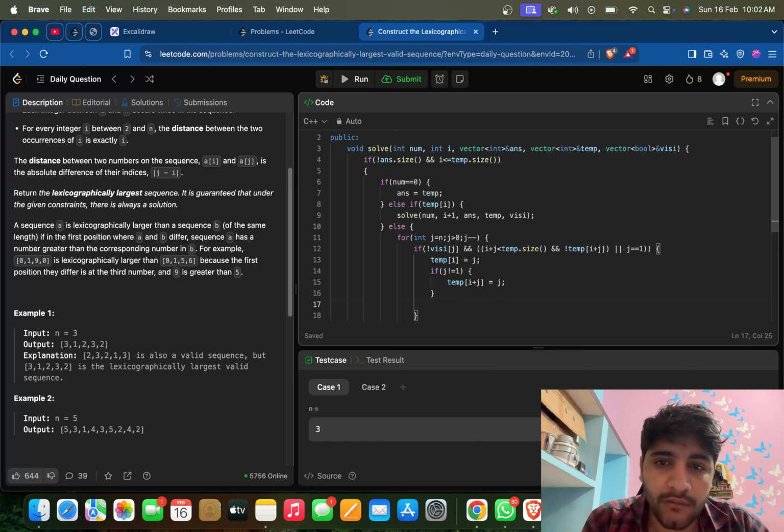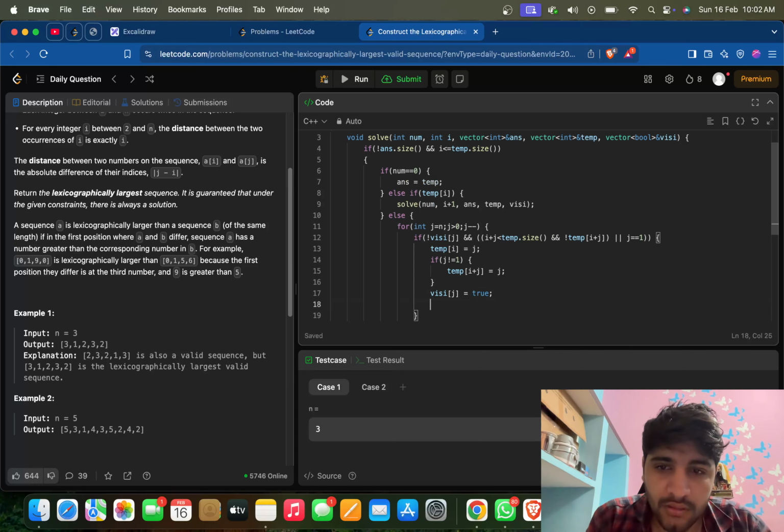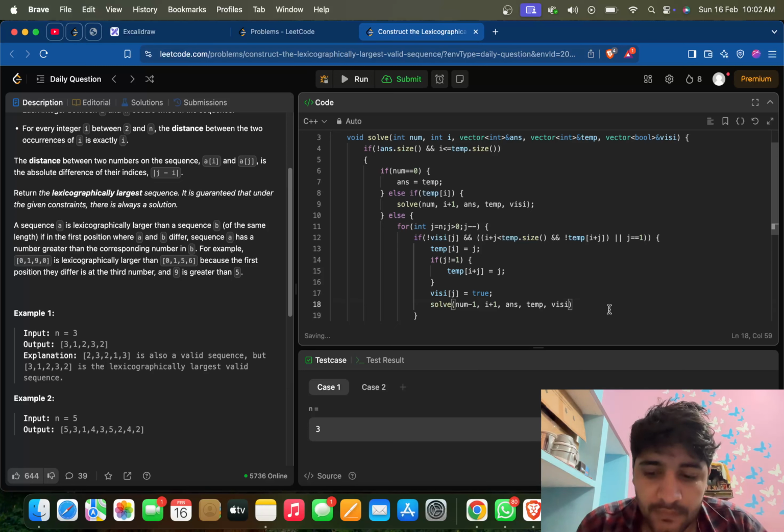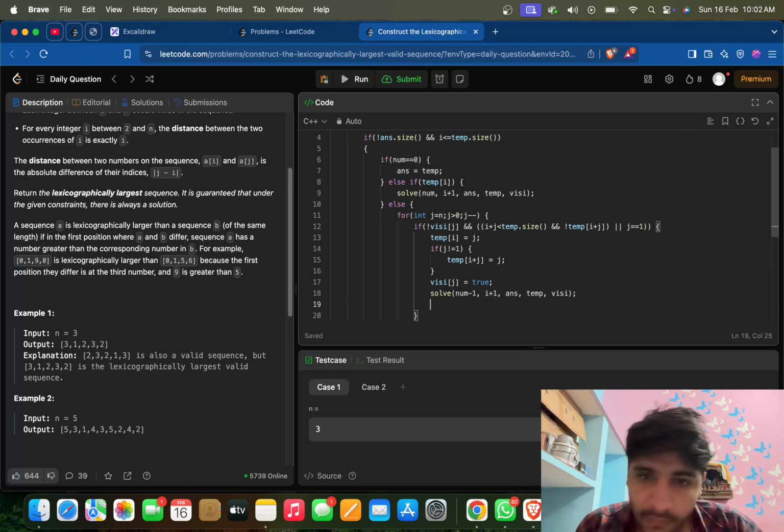Yeah, we will now make it visited, that visited of j is now true, that we have already visited it, and we will call the function now for next number, next integer, next index, basically answer temp and visited. Perfect.